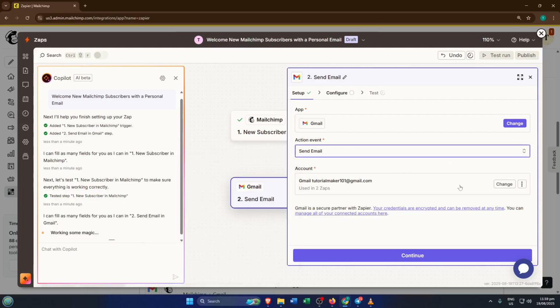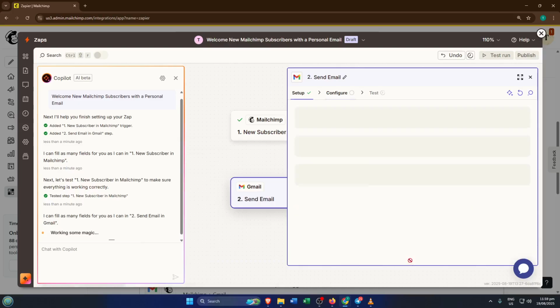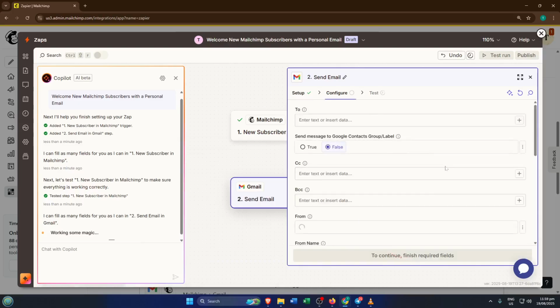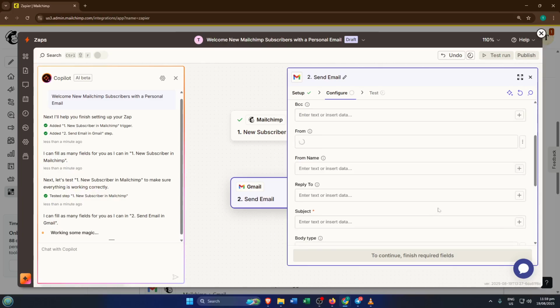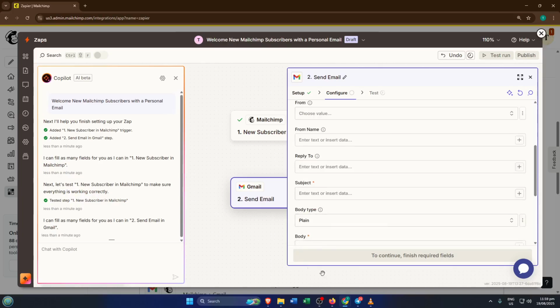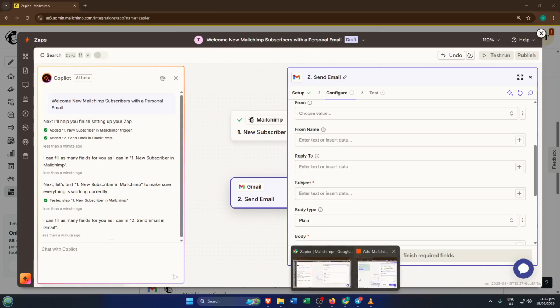And finally, all that's left is to click Publish. This saves and activates your new connection, so the workflow will start running automatically from now on. Take a breath, you did it. Your Mailchimp and Gmail are now working together, and that's all there is to it.